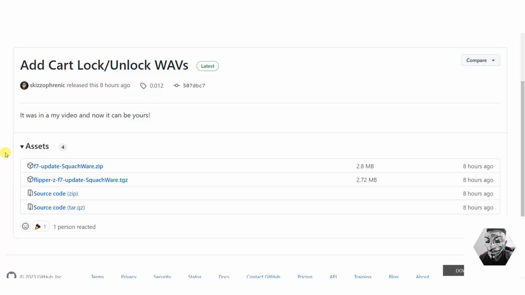So let's give this a test drive and see what it looks like on the Flipper. So for me, I'm going to install it on the Windows operating system. So we can go into the zip. If you're doing it on Linux, you can go for the TGZ. So let's download that.